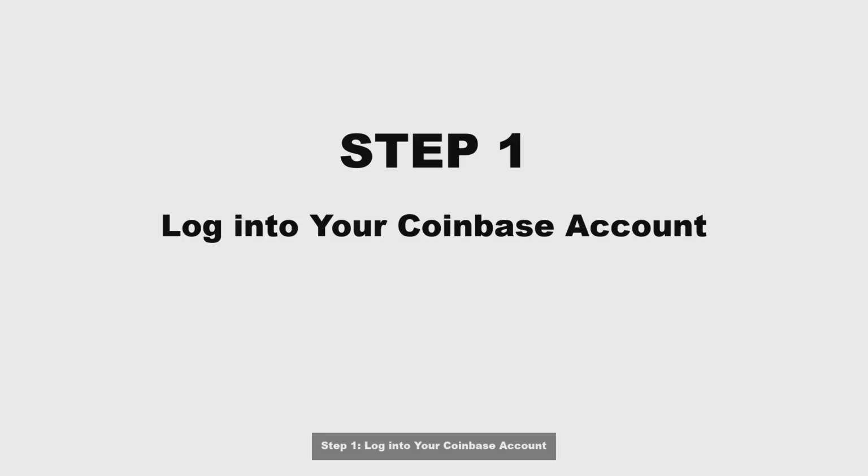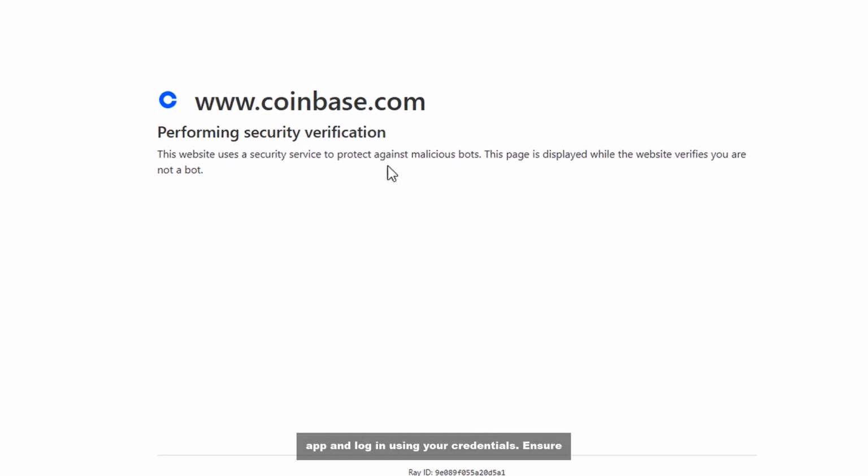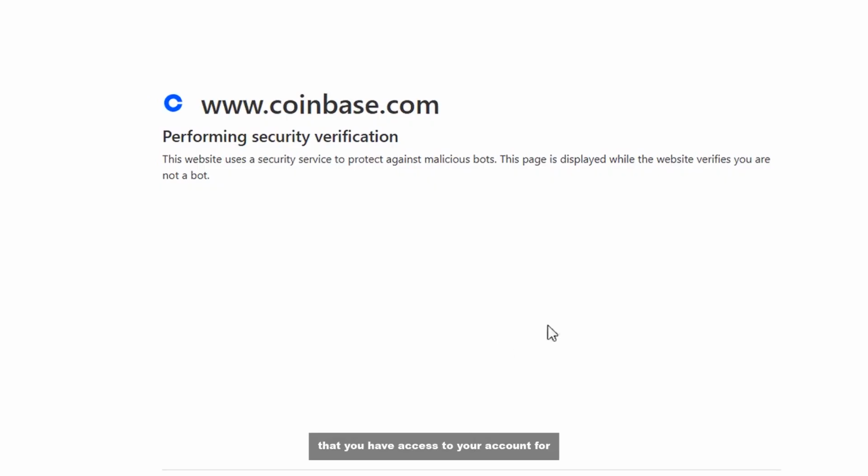Step 1. Log into your Coinbase account. Visit the Coinbase website or open a mobile app and log in using your credentials. Ensure that you have access to your account for security verification.